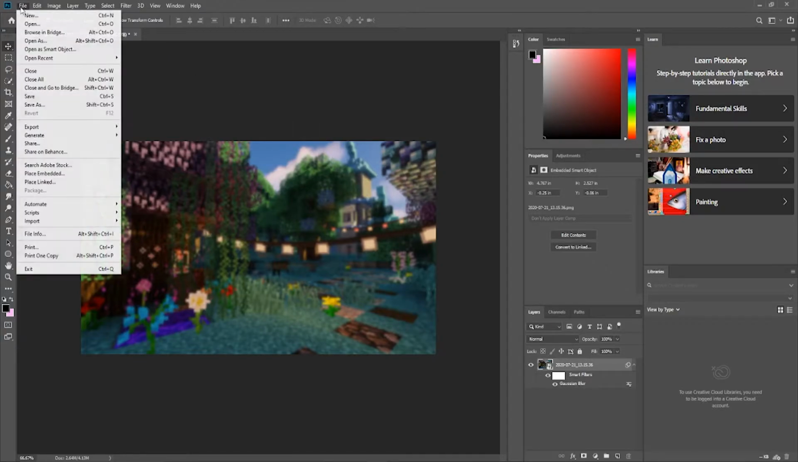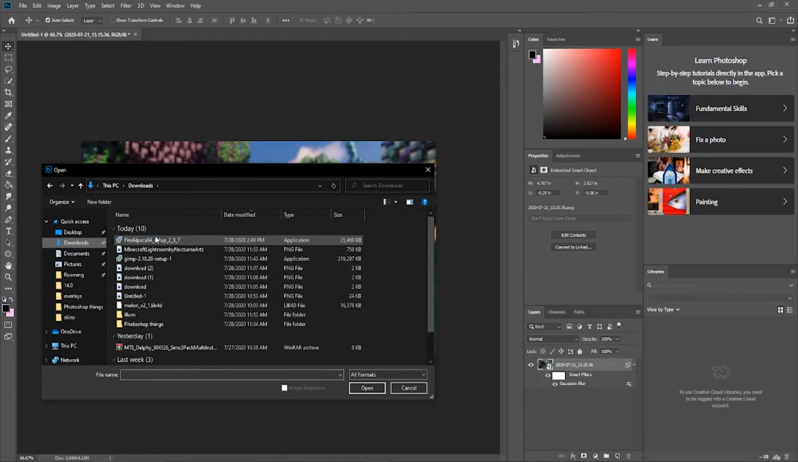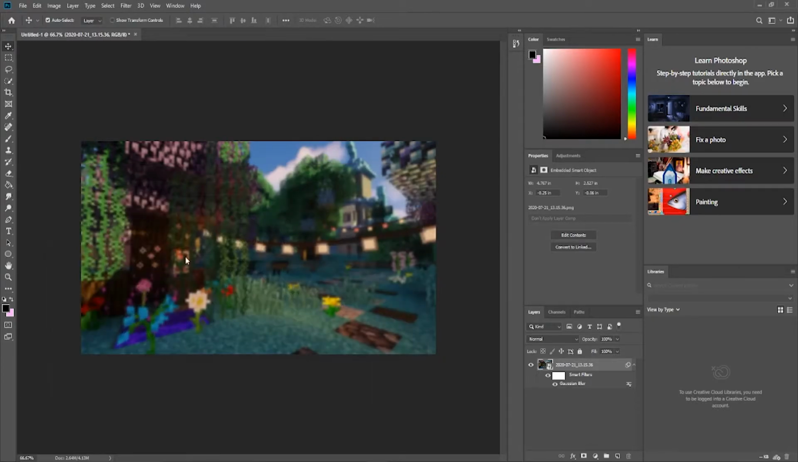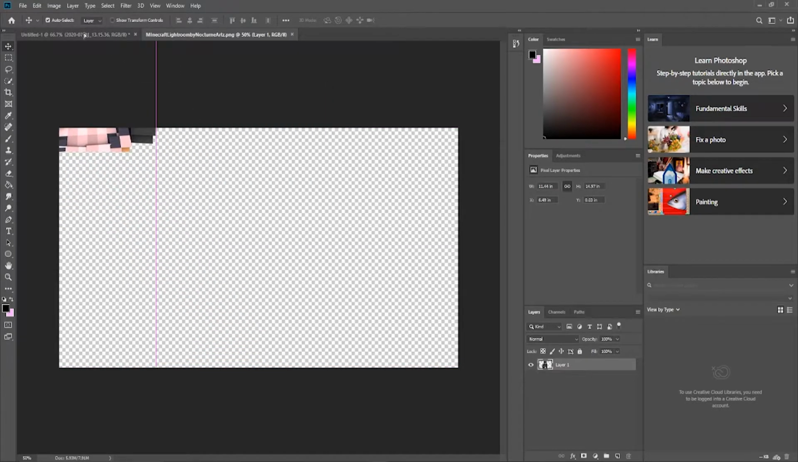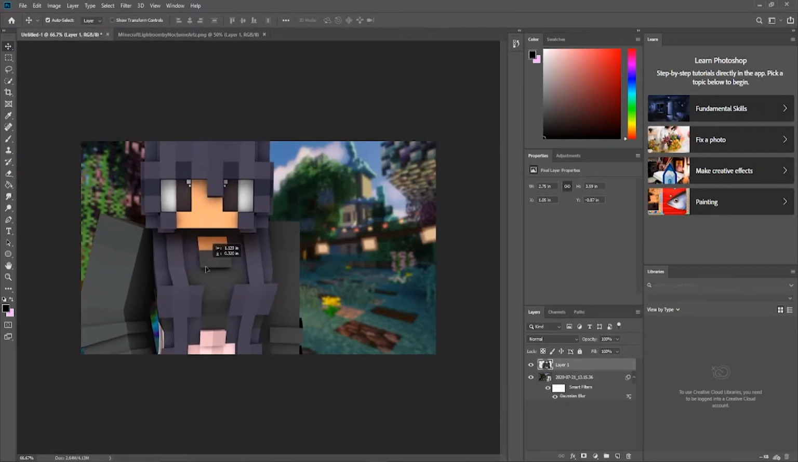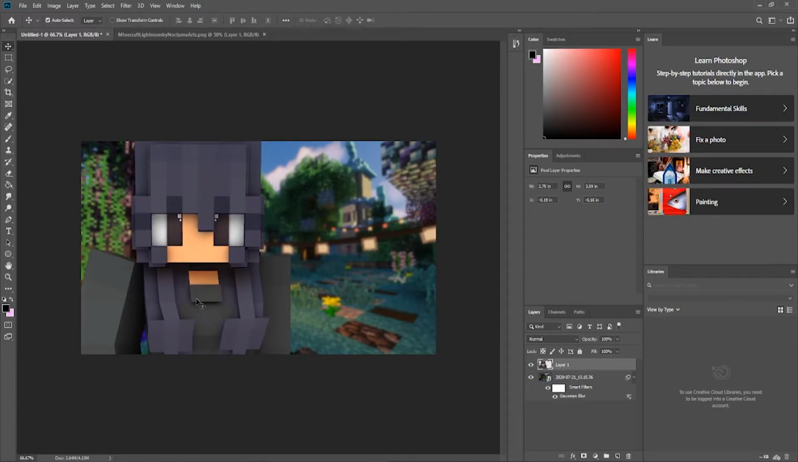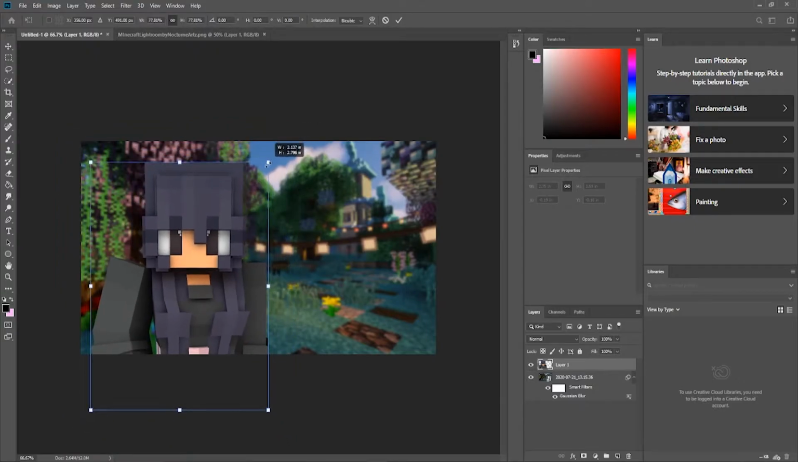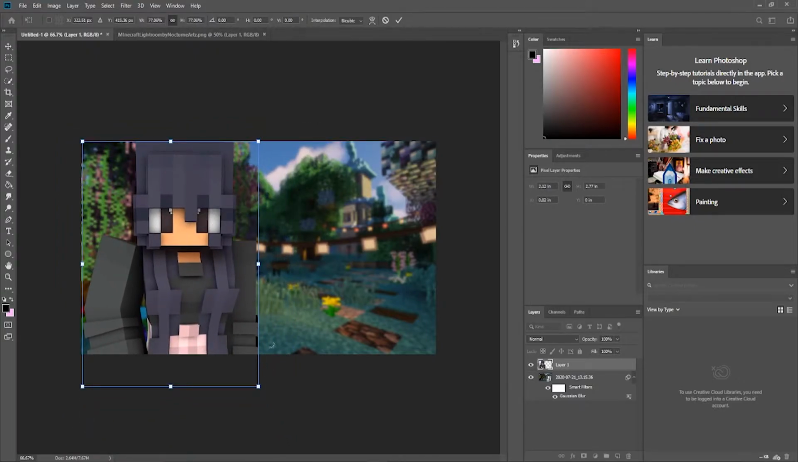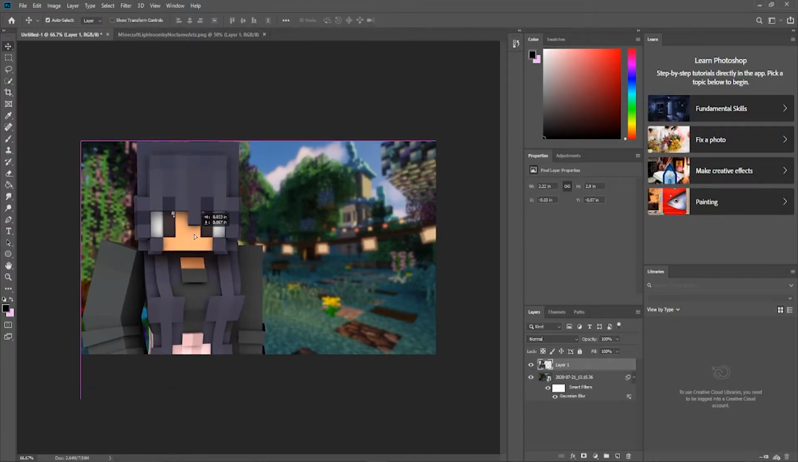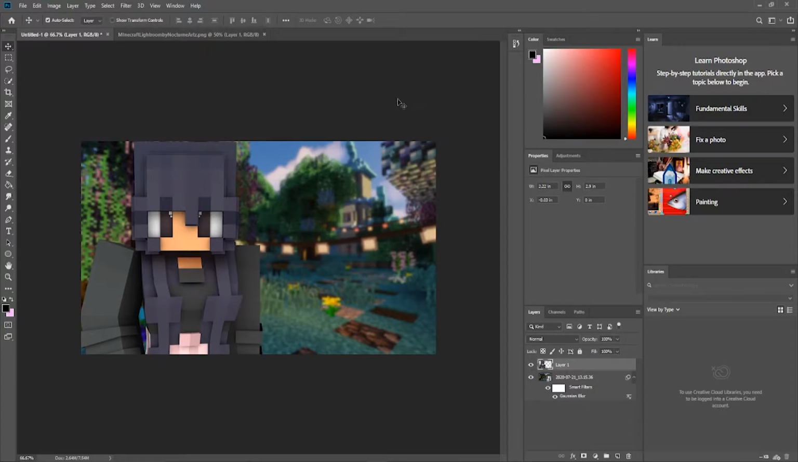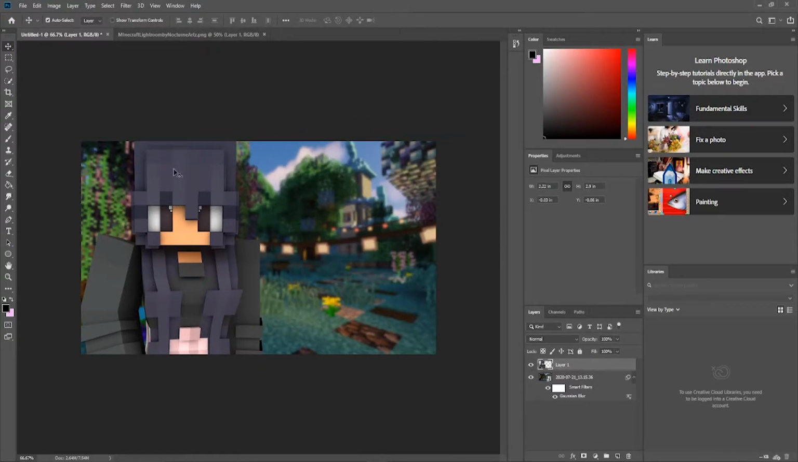And yeah, so next what we're gonna do is click Open, and we're going to go onto our desktop or wherever you have your renders saved. This render looks really bad because it was just for this video, but I'm gonna press Control T on my keyboard, and I'm going to hold Alt and drag it out because it is a little bit too big for my liking. A little bigger, why not? And then adjust it to how you would like it to be adjusted. And yeah.